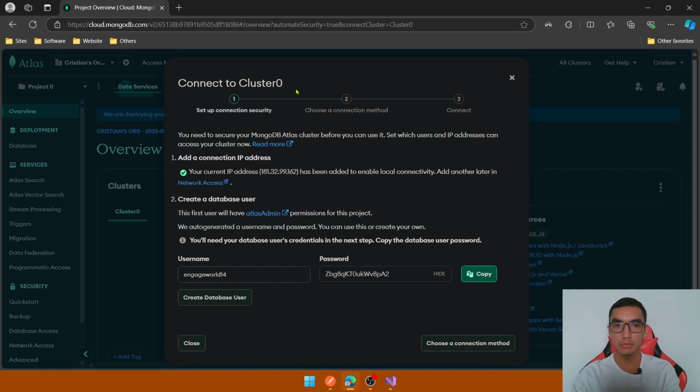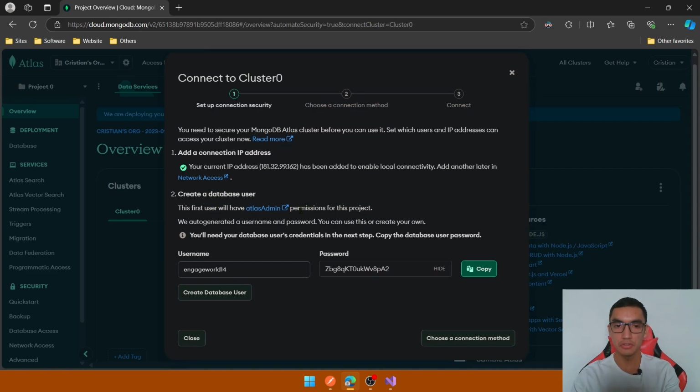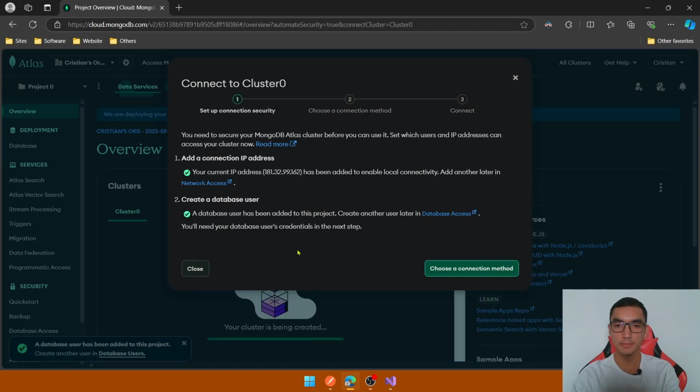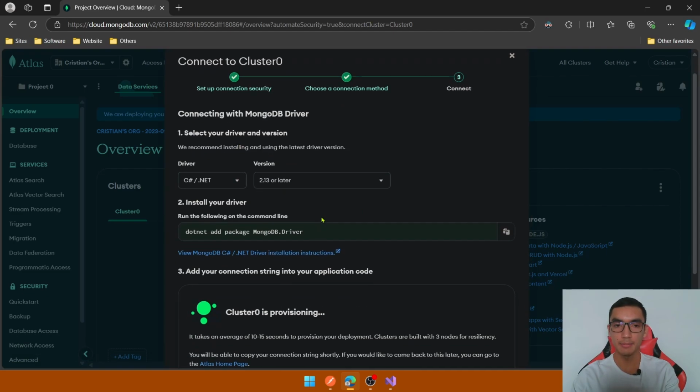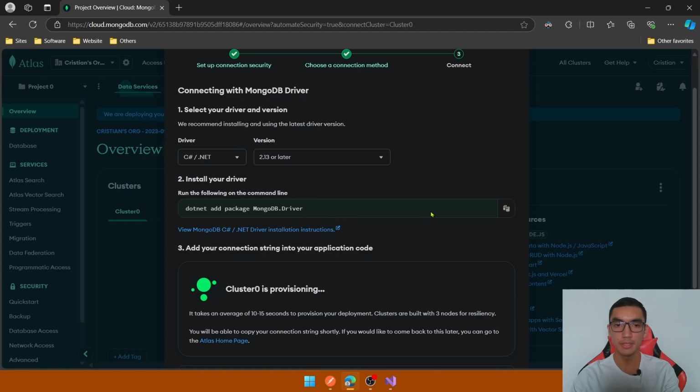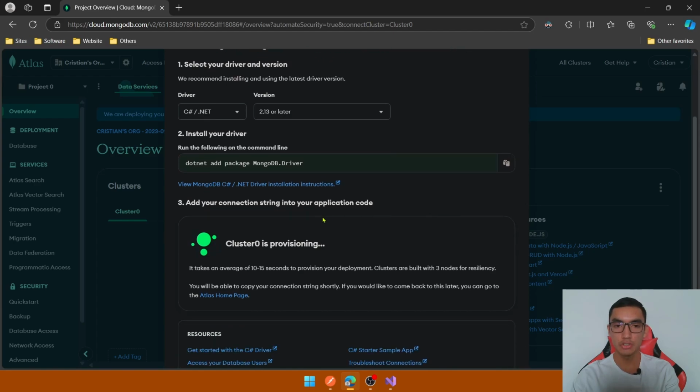So in order to connect with the cluster, we need to create a database user. So define the username and also the password. Create this user and now choose a connection method. Select drivers. The .NET driver, we need to install the driver. We already installed it. So we need to copy the connection string.